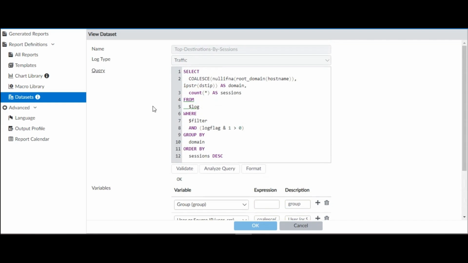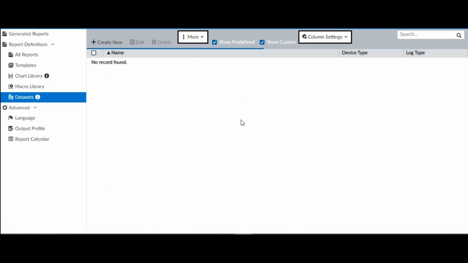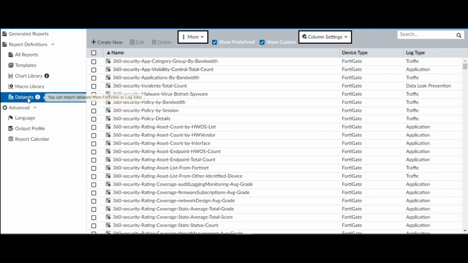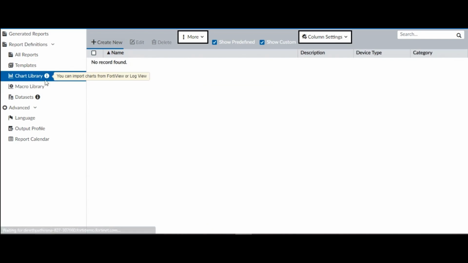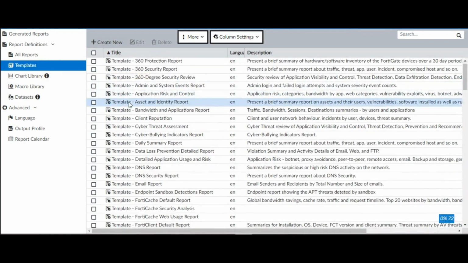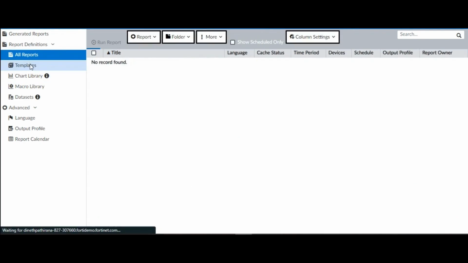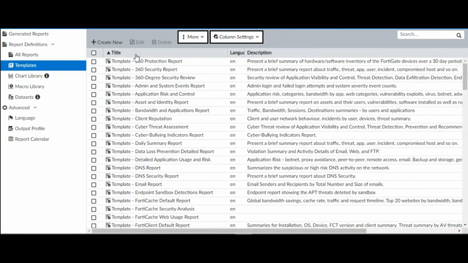So if you are planning to create customized report from the FortiAnalyzer, first you should create dataset. Then you have to create macro library. After that chart library. Then template. The template can be assigned to the reports. Let's go back to the question and find out the correct answer.